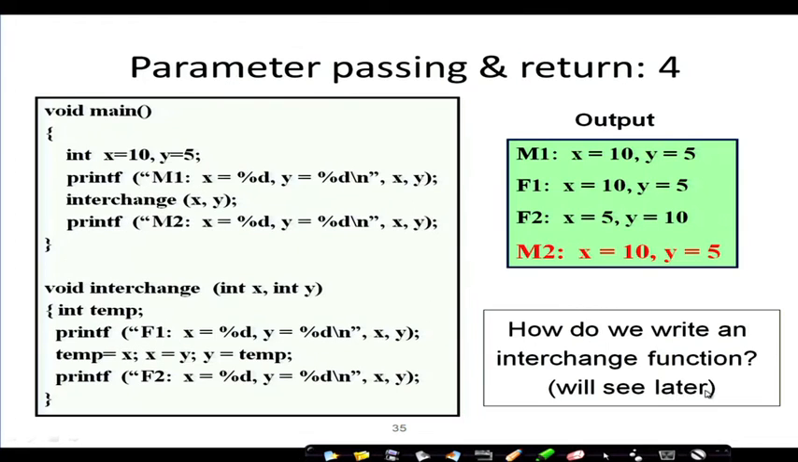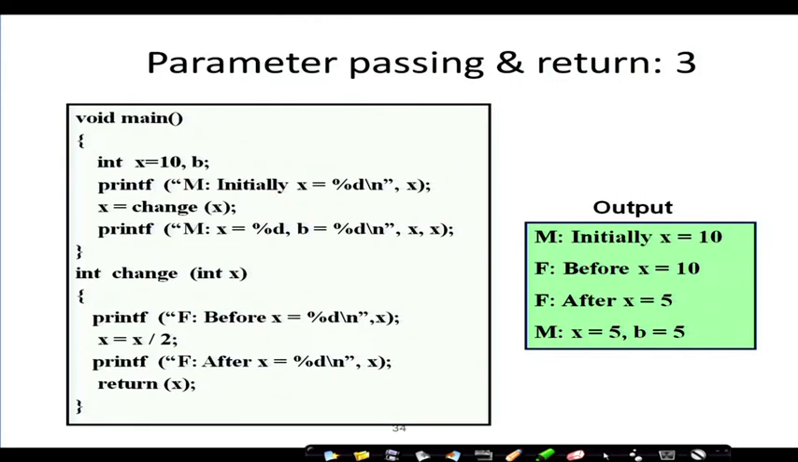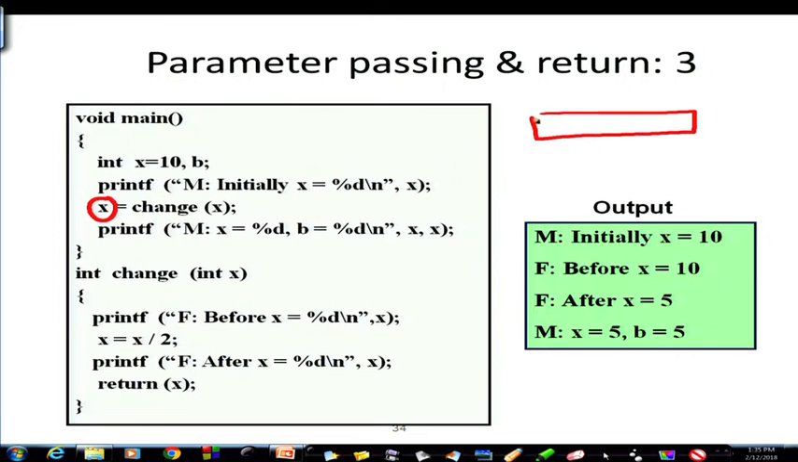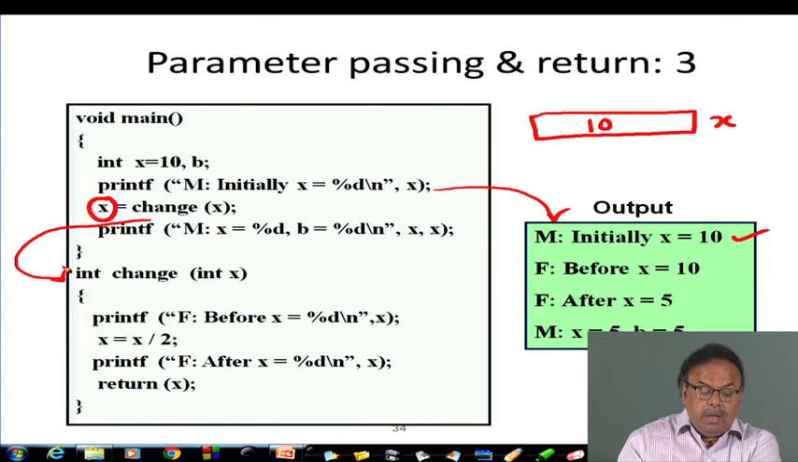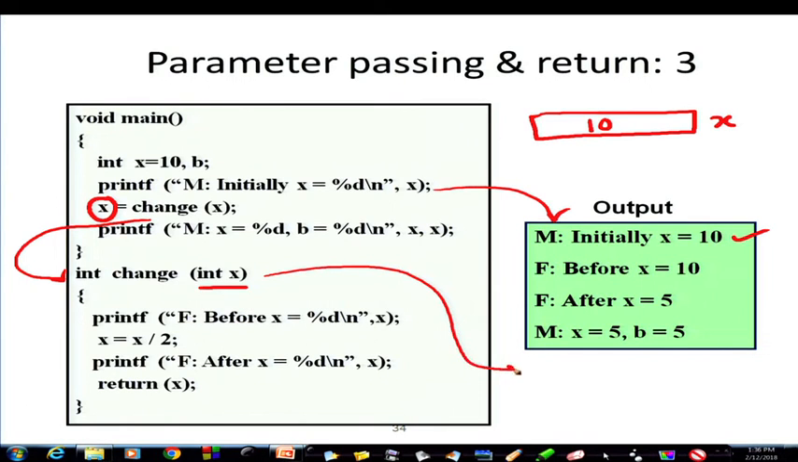Now, let us see another example. Here, the slight change that has been done is that the changed value I am keeping in x. Note x was 10. So, initially x is 10, fine, from this line. Now, I have called change x. So, it is coming here, but its parameter is also x, but that really does not matter. This x from here, I will create another x.